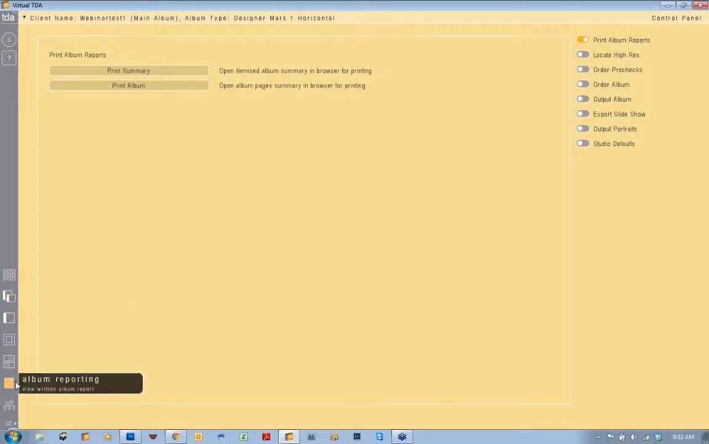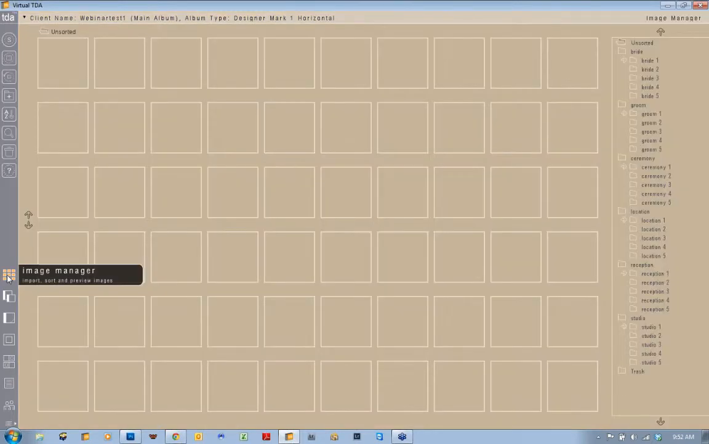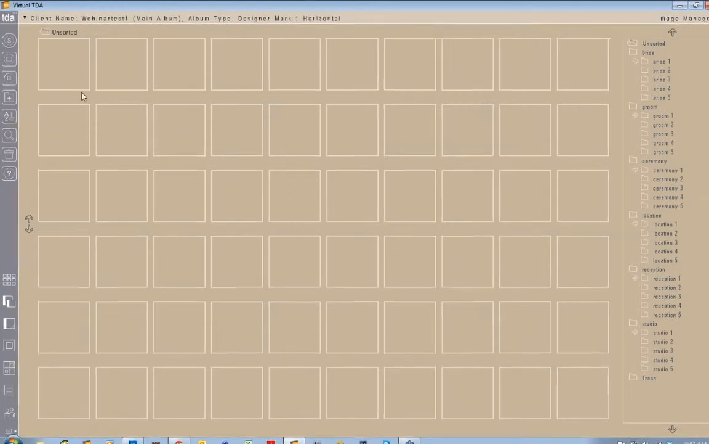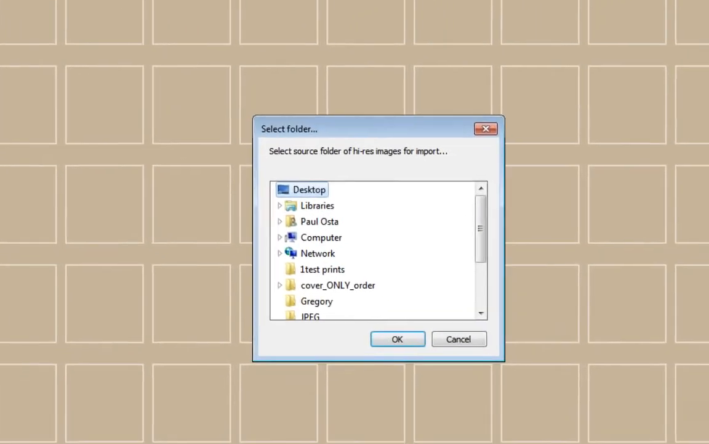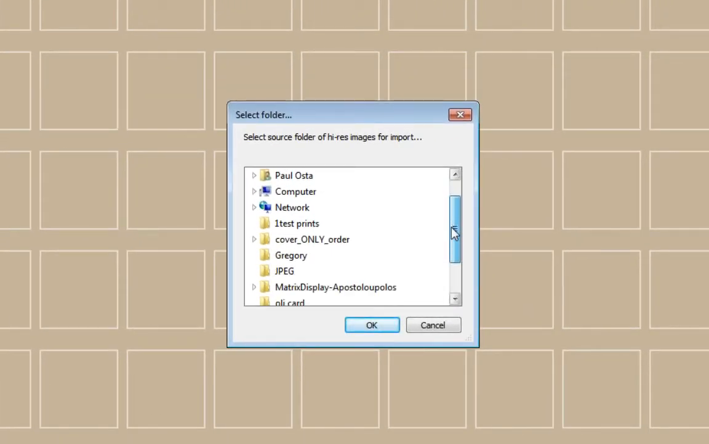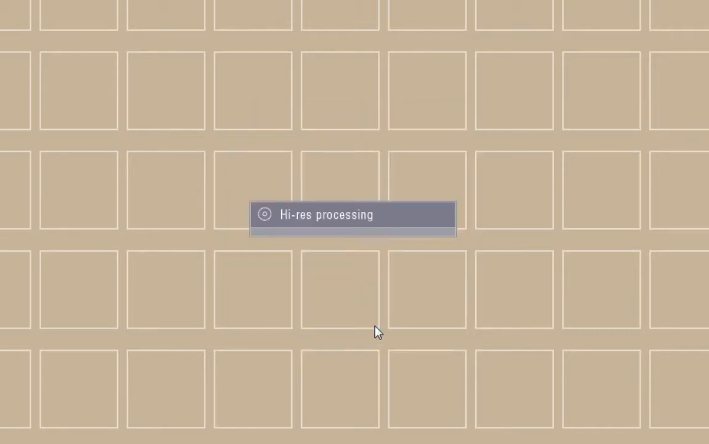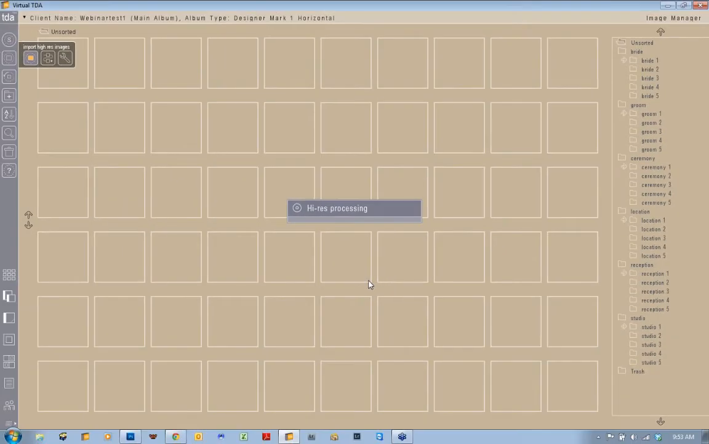Now these menu points will not change at all throughout TDA. They're always here at the bottom, but the sub-menu will change, which is above here. So now we're in Image Manager, and if we come up here, the first thing we'll need to do is import high-res images. Just by clicking on that little icon, we can point at the images on the desktop. So I'm going to go to a test print that I have. We'll have a half a dozen prints that I'm going to bring in, and OK.